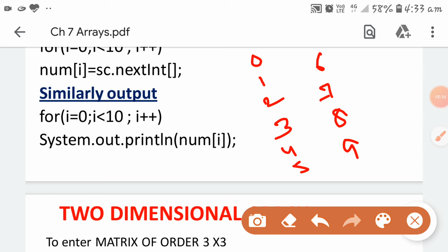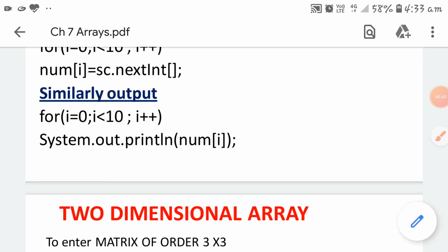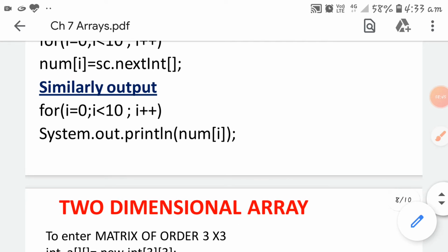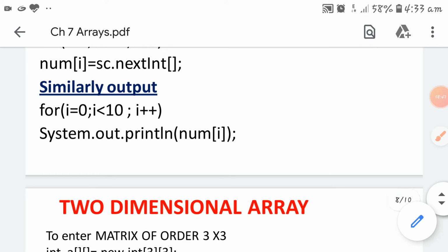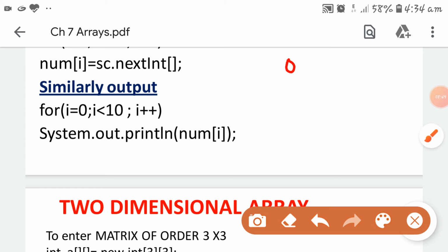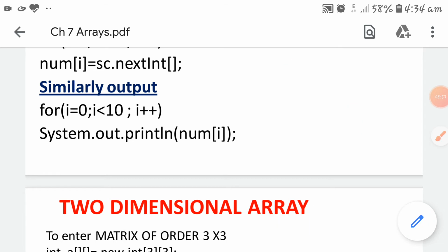Okay, when i is no longer less than 10, the loop will be terminated. Similarly for output, num[i] will be printed, where the value of i goes 0, 1, 2, 3, 4, 5, 6, 7, 8, 9, so 10 elements will be printed.